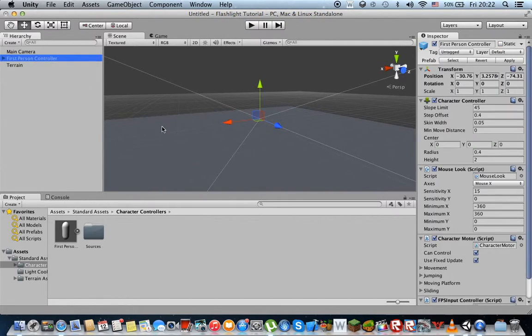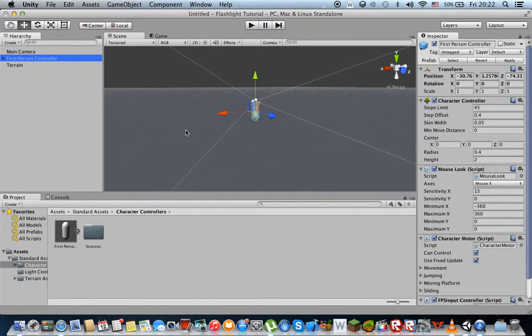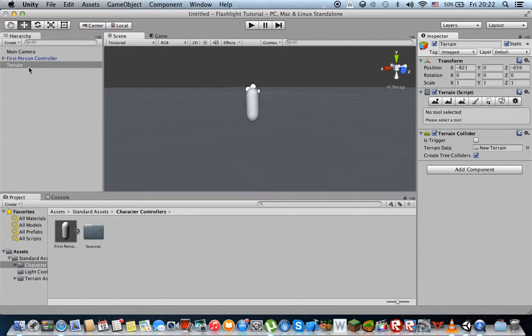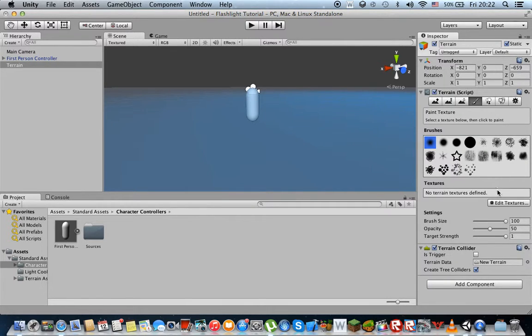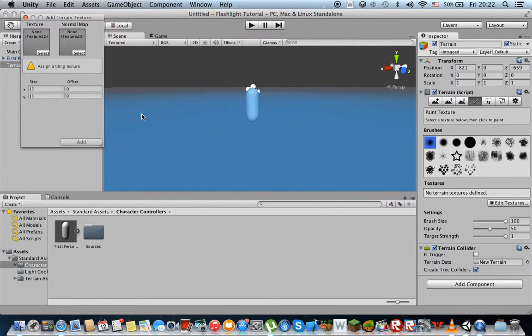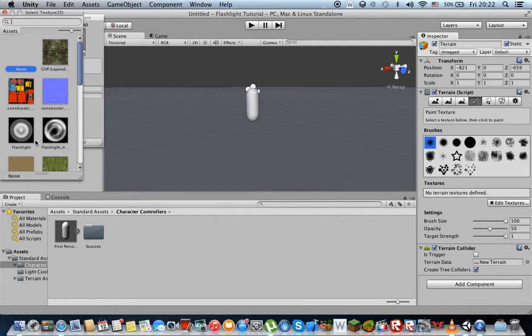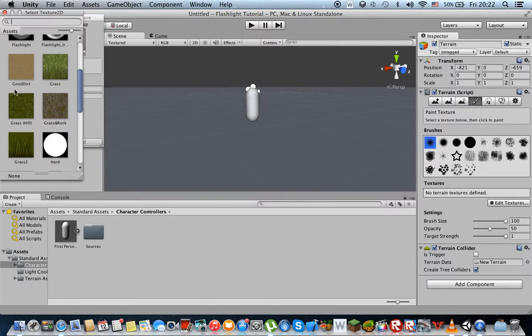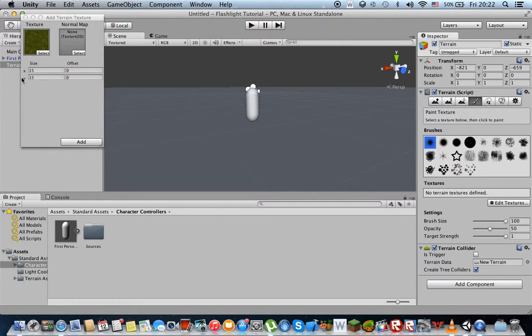If we have a look at our first person controller, he is on top of some terrain here. And when you click on the terrain, here on the right in the inspector, click on the paintbrush, edit textures, add texture, and select. And in here, you're going to want to choose one of these. I suggest using the grass hill just because it's nice and simple.